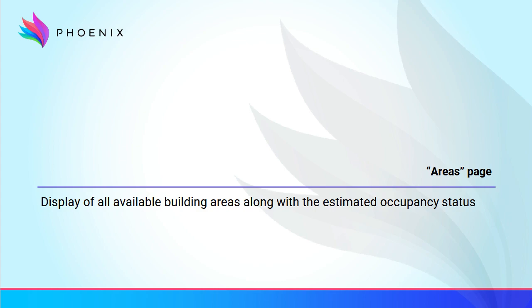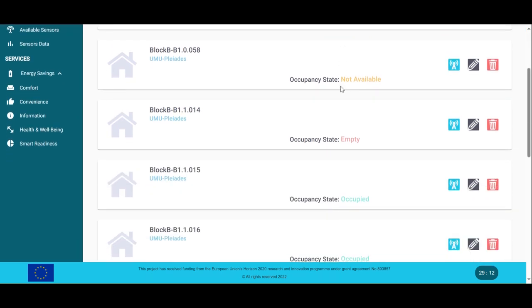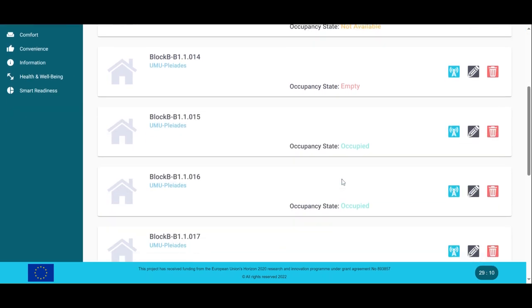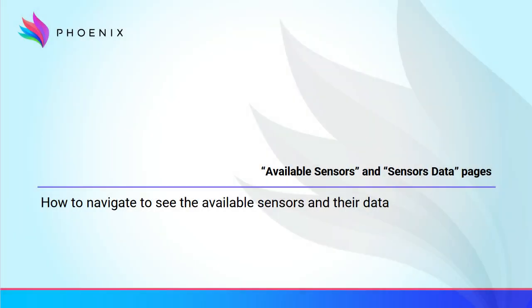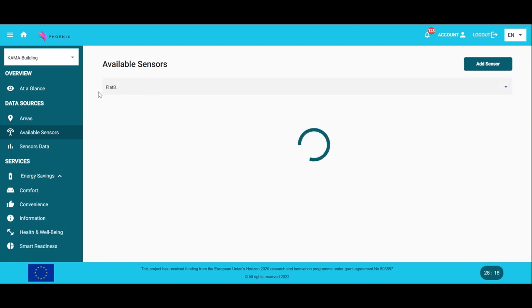Moving now at the Areas page, a list of all available building areas is displayed. Each one is accompanied by their estimated occupancy status. Sensor information can be found at the page Available Sensors. Choosing a zone from the drop-down provides a list of the relevant sensors and meters.